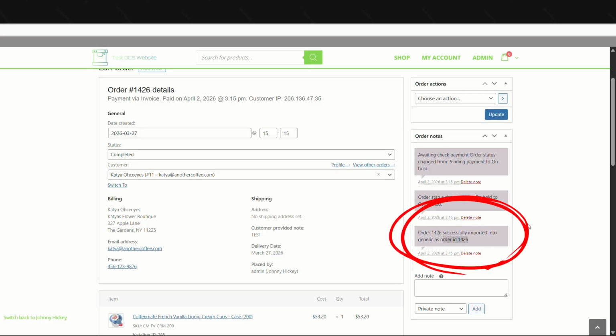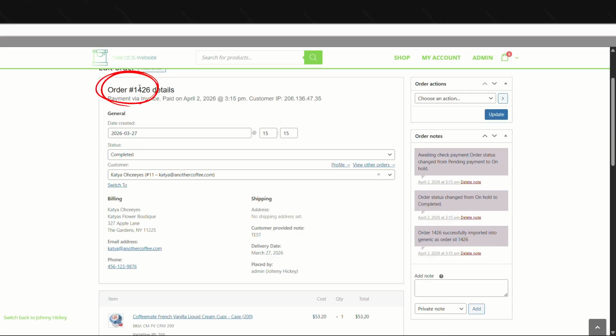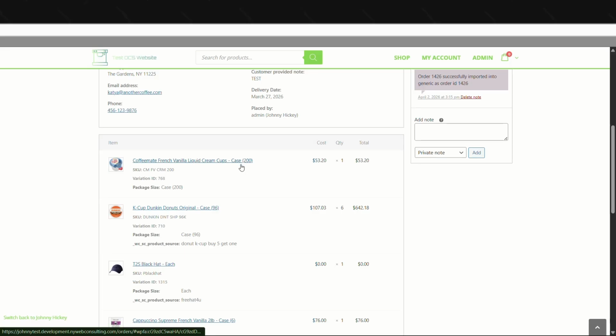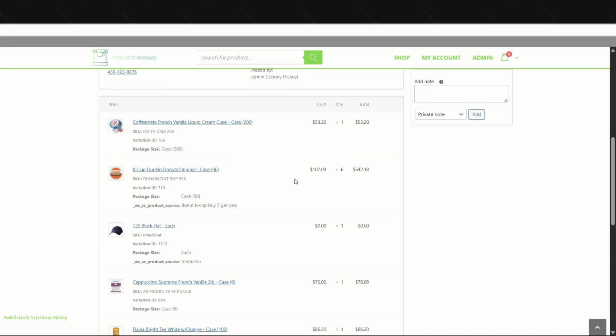Now, since this is a generic integration, it's going to import with the same order number that was generated from the site. So this is a good way to see what the order ID is in whatever backend you have by going into this page and looking at the order notes. You'll also be able to see what items the person ordered, as well as the package size or any coupons that were applied.